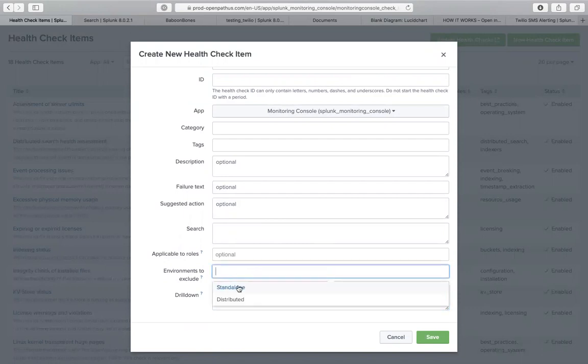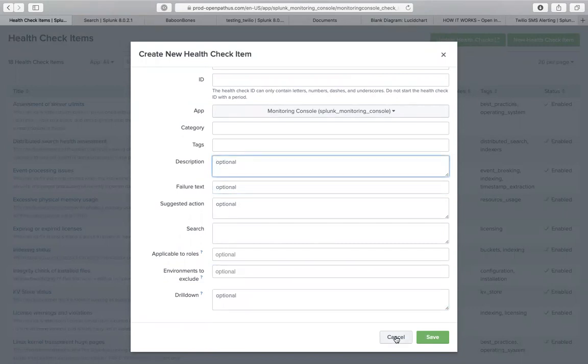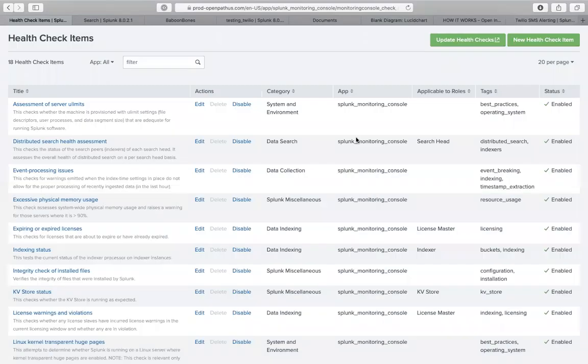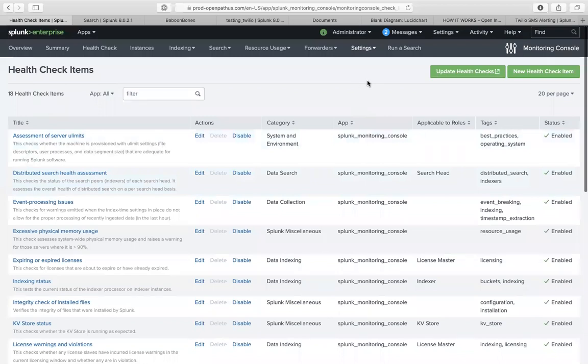I can exclude certain environments. There's so many different things that the monitoring console offers that it only would help you become a better Splunker once you get used to it. I'm not gonna be able to go through everything, probably not even through half of it, but I'll start going over through some of the stuff.